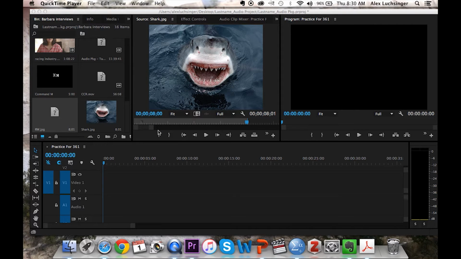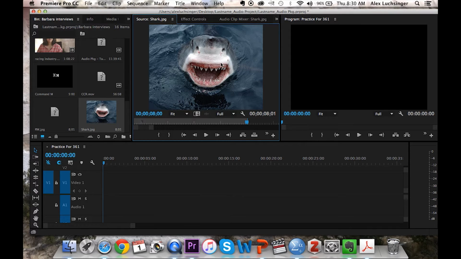Alright, I'm going to show you how to resize an image here and also put a move on a still image. Now this should be used sparingly. Don't go putting moves on all your images. There should be a reason. So I'm going to go ahead and pull this shark clip up. I have my in and out point, so I'm going to have this at about 8 seconds.